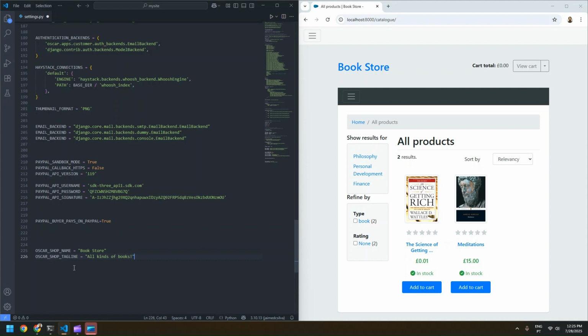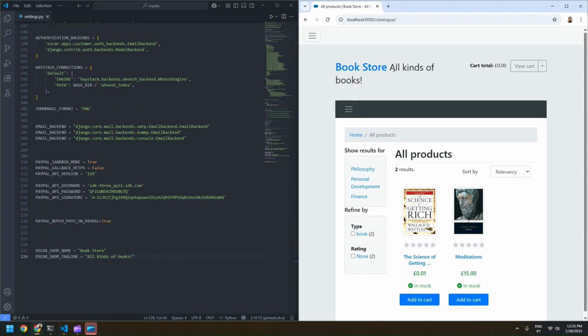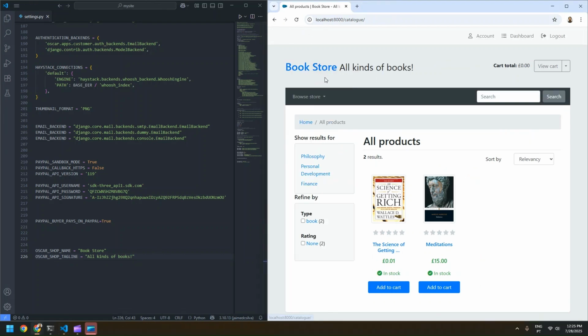Oscar shop tagline. So this will show a little tagline after the store name. Okay. Now this one is a lot more useful, which is the Oscar default currency. So personally, I'm going to set it to euros. If you want to make it dollars, just use USD and euros.